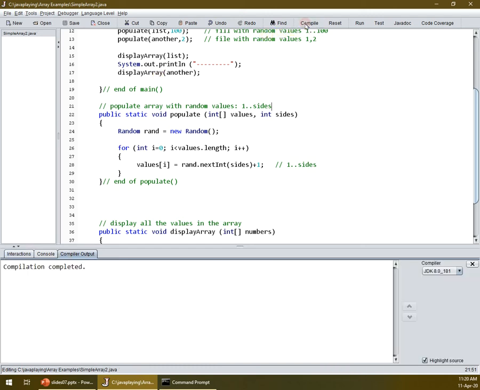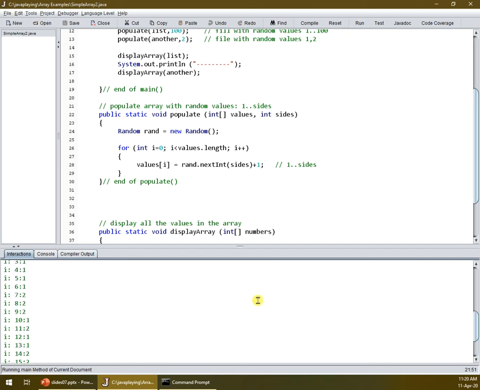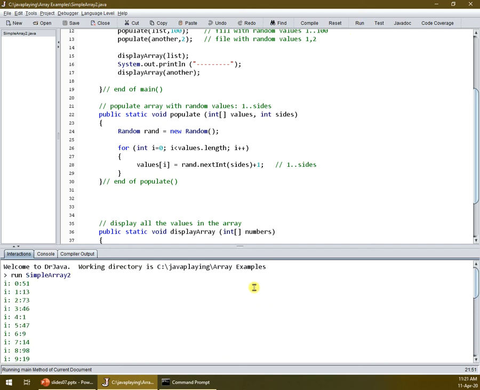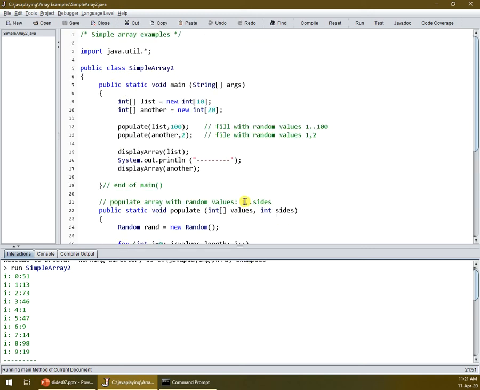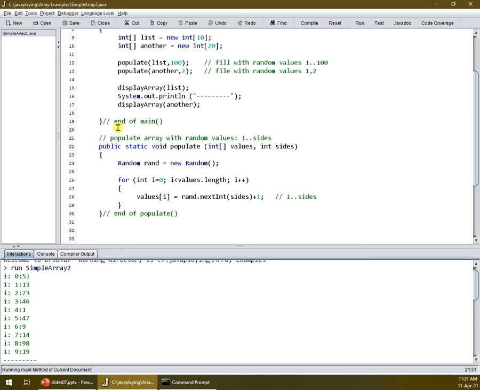So let's take a look at what the effect is here. It's exactly as we had before when we had all those for loops within our main method. So we've got all the 1s and 2s for a random number, and then we got the 1 to 100. But if you look at our main method, by implementing these methods, populate and display array, we've really made a very clean main method. Also encapsulating the idea within the populate method that populates random values, also in the display array method to display an array.